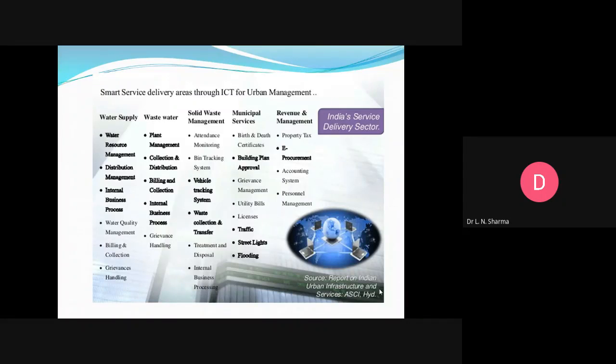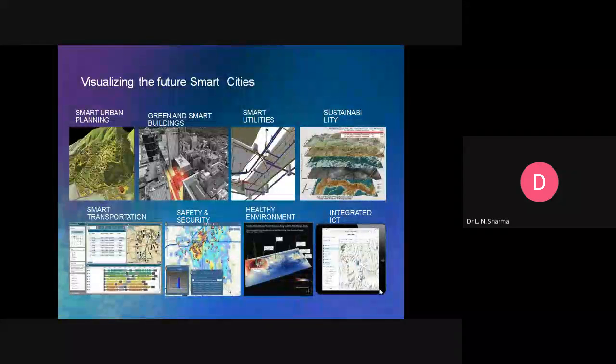Now you see water resources management distribution. For example, we have a water distribution system in Chandigarh, which is going to be GIS based. They are already digitized. Some of the cities in our country, I will give you an example, are using GIS for distribution of water and food packets and things like that. So smart urban planning, you need green building, smart utilities. How do you achieve sustainability? You should have information first of all about all the resources, what is the linkage, what is the pattern.